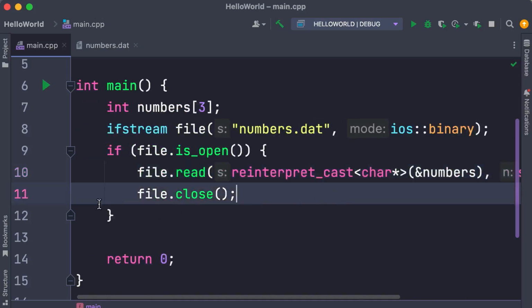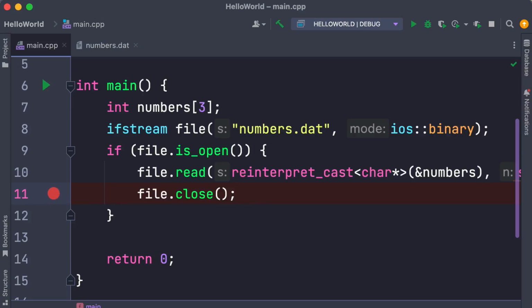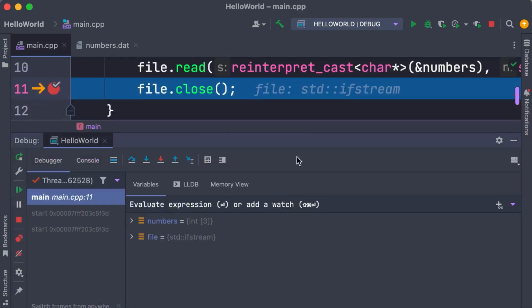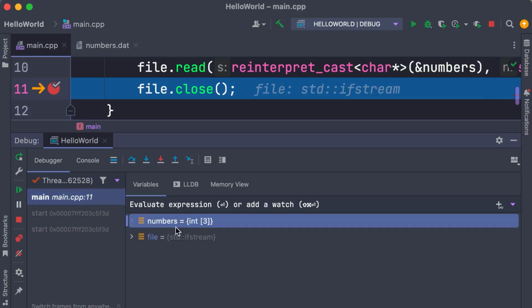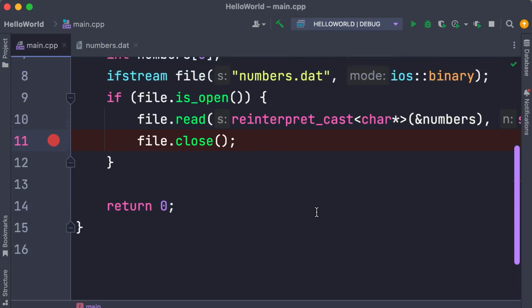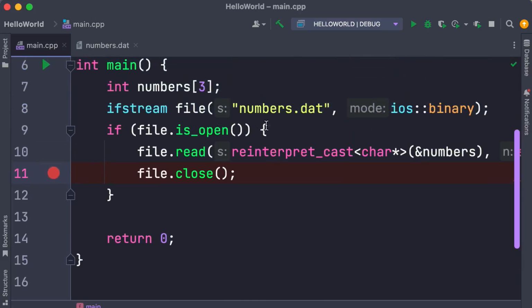So now I'm going to put a breakpoint on this line and run our program in debug mode. So take a look. After we read these bytes from our file, our numbers array is initialized with these 3 numbers. Beautiful. Now, in this example, I used a fixed size of 3 because I knew that I have 3 numbers in this binary file.